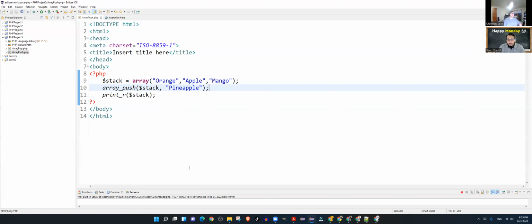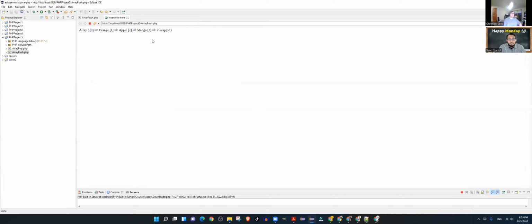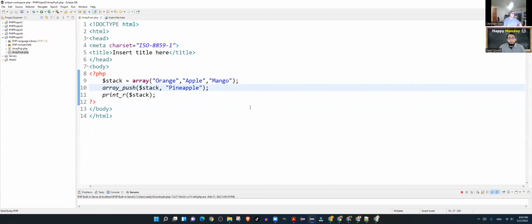So I noticed that it doesn't have an indicator next to it when you print out the array. I'm assuming it still has an index, right? Yeah, it does have an index.